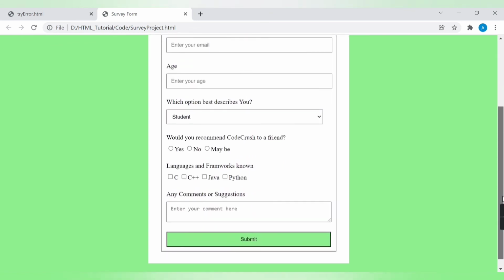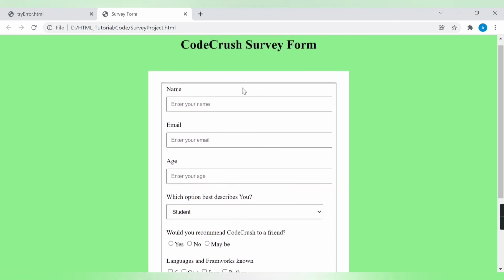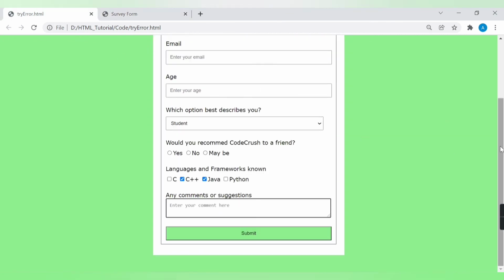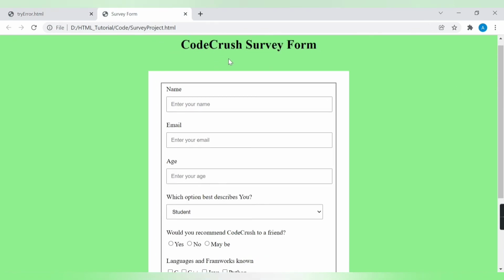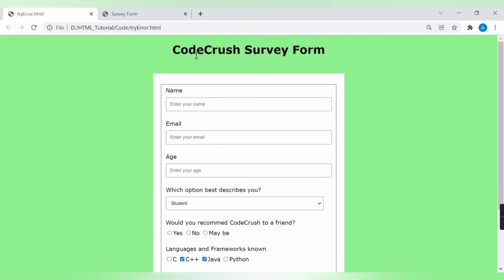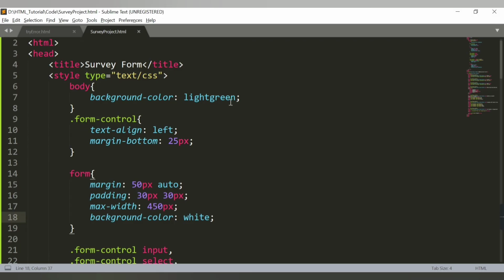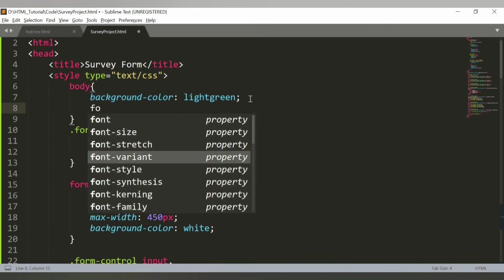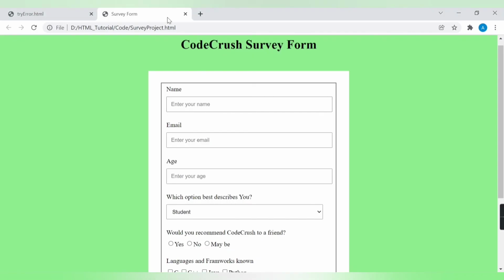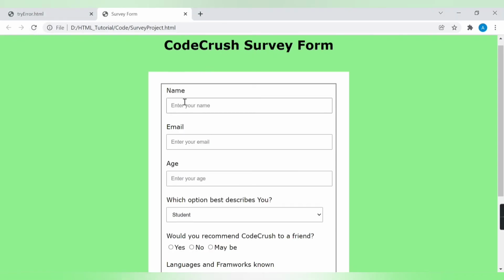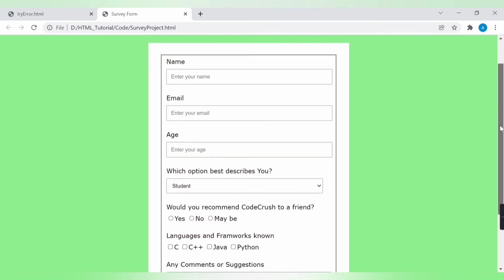What changes do we need to make now? Just see the difference between this and the earlier website. If you observe these two, the font style is different. So let's add the font property here. Inside the body you can say font family. You can add any font of your choice. Currently I'm adding the Verdana font family. Save it, refresh, see. This is how our website is looking now.